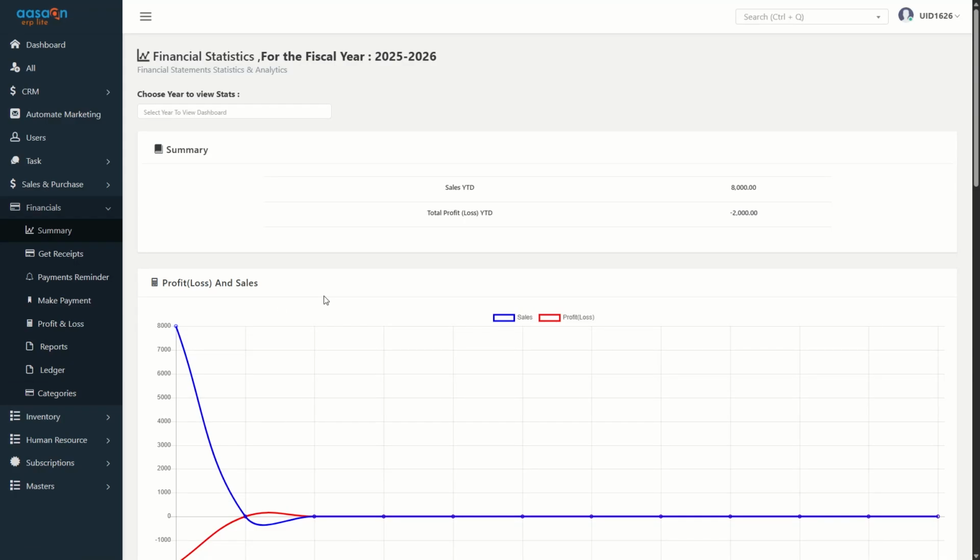Today we'll be talking about the financials module in Aasaan ERP Lite, basically the backbone of any business. If you manage your finance in an effective and very proper way, I'm pretty sure any business can be successful, right? So we'll talk about all the features we have in Aasaan ERP Lite, so that you can be successful in your business by managing your income, expenses, and accounts all together in an organized and easy way.